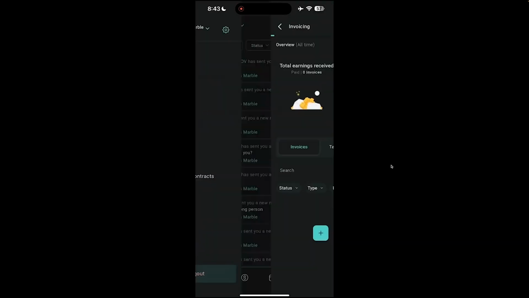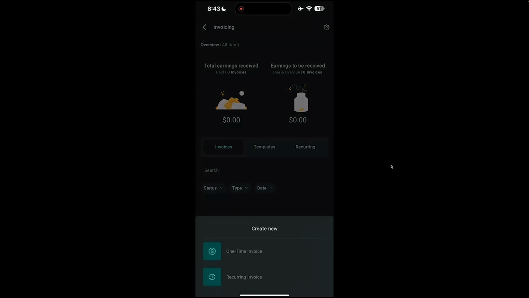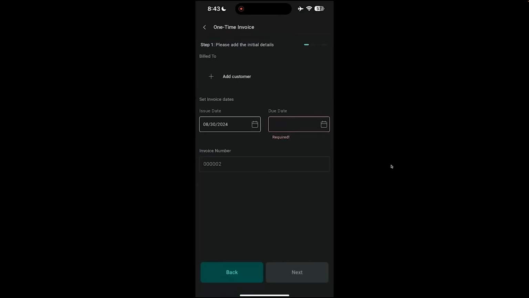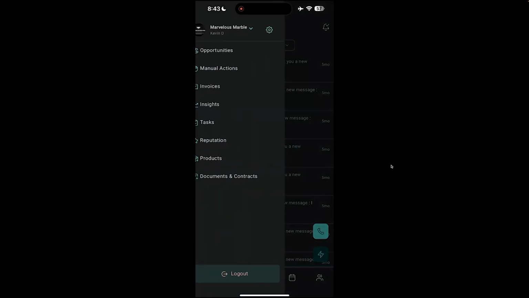I can also see my invoices there as well. I can click a brand new invoice. I can make a one-time invoice or recurring invoice. I can add a customer. I can issue dates, due dates, and issue number. And after that, that will update my invoicing dashboard.